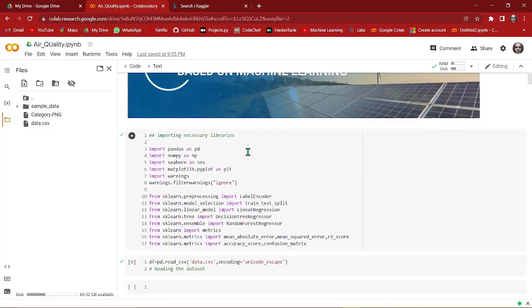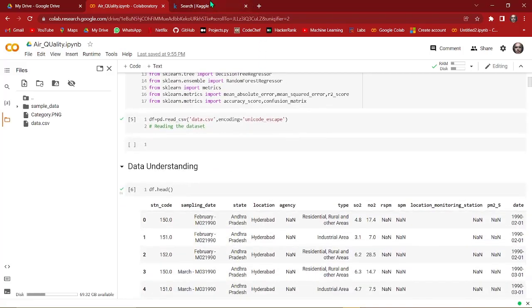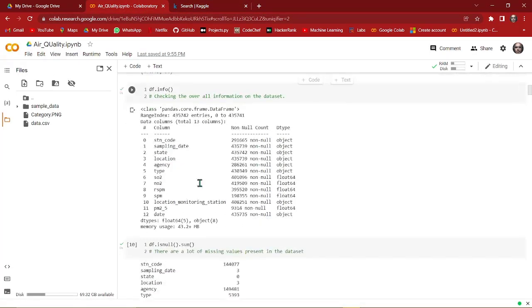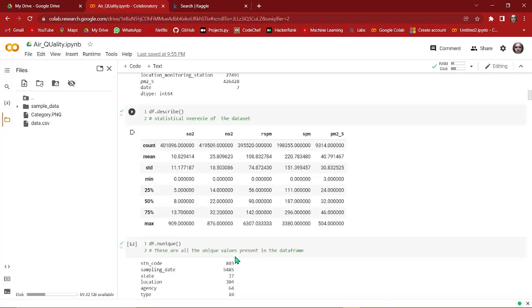Analysis based on machine learning. So we start our project by importing necessary libraries, then we import the dataset. The dataset we found on Kaggle. This is how a dataset looks like. We get a basic overview of the data over here.